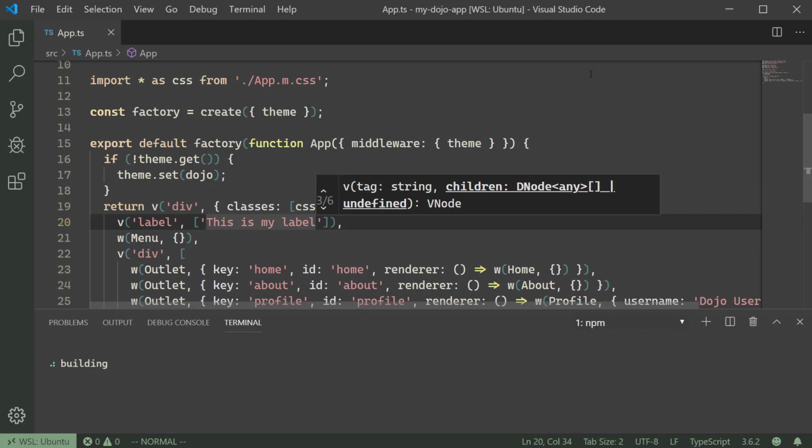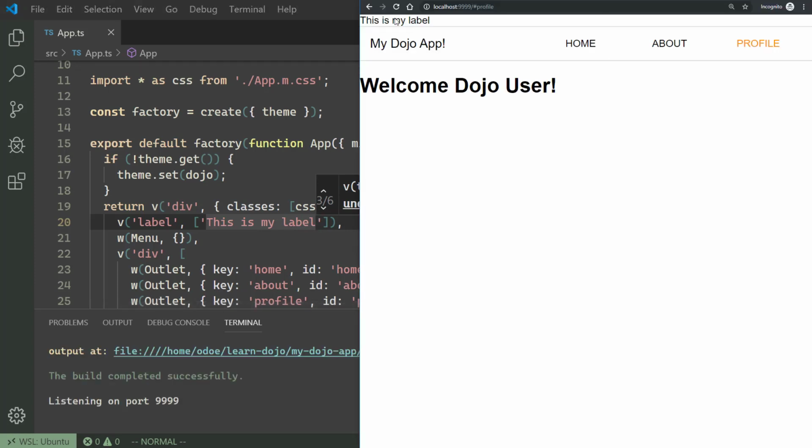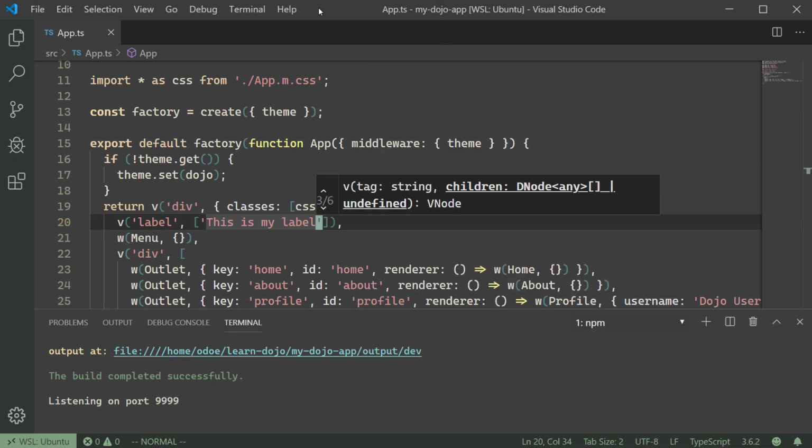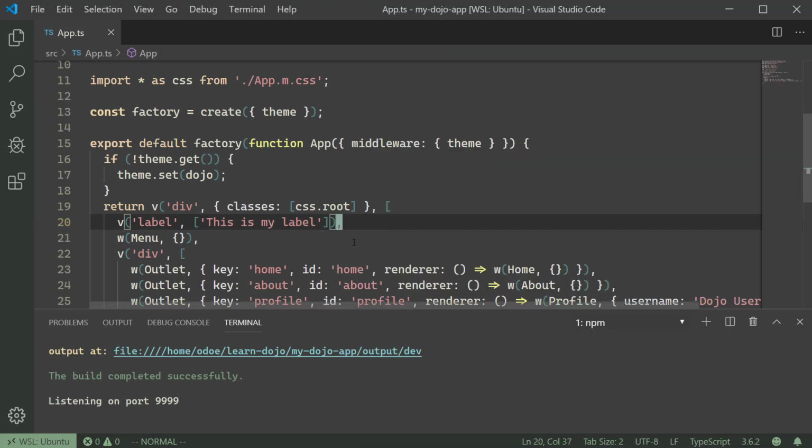And if we save that and then look at our application, we can see that it updated with our label at the very top. And this is how you can work with vnodes and widget nodes inside of your Dojo apps.